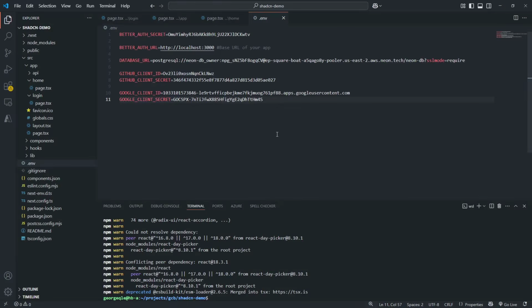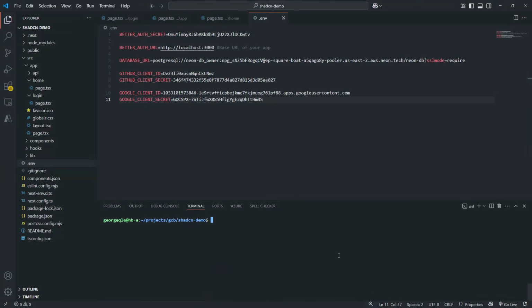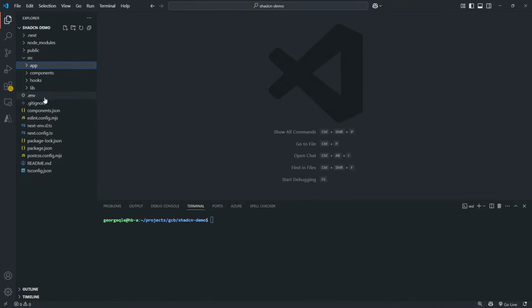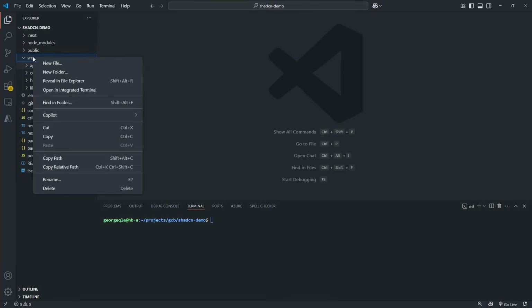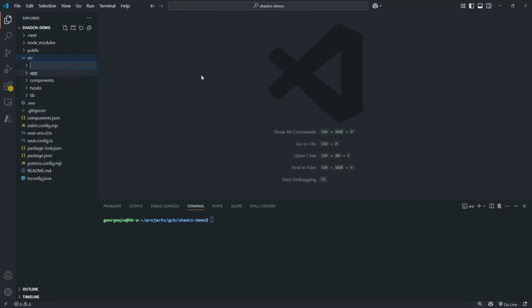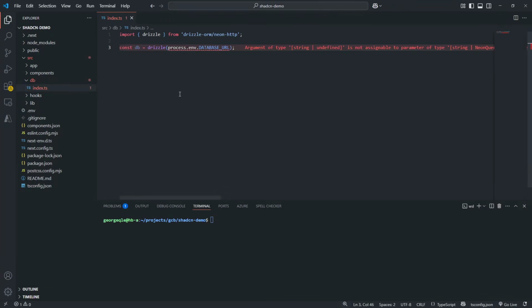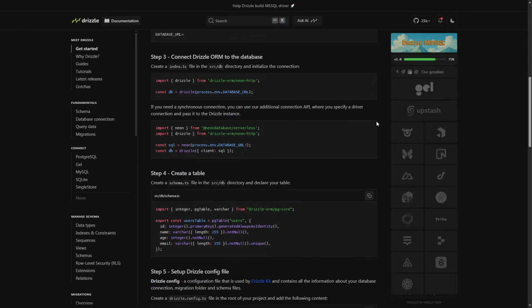Switching over to our IDE again, let's clean things up, close everything down so we can focus specifically on our database. Let's close our app folder. And at the source level here, we're going to right-click, New Folder, and add one, DB, as they instruct. Inside of this database folder, we're going to add a new file, index.ts, and then we're going to paste in the code that they provide. Make sure that you are providing this top one, not this bottom one.